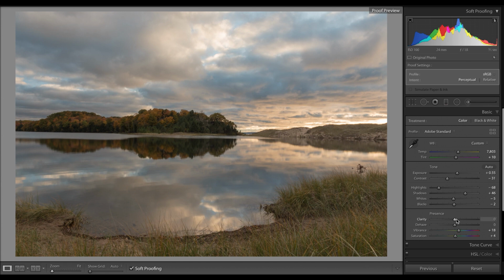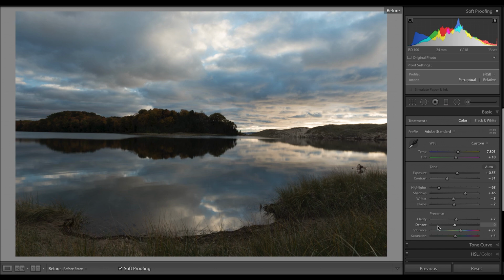And now we're ready to go on and add a little bit of clarity, which just adds some edge contrast. And I'm going to play around with the vibrance slider here a bit. Okay, so let's do a before and after on this edit.